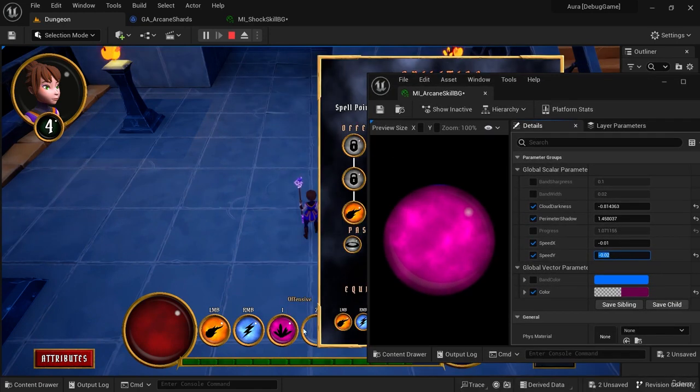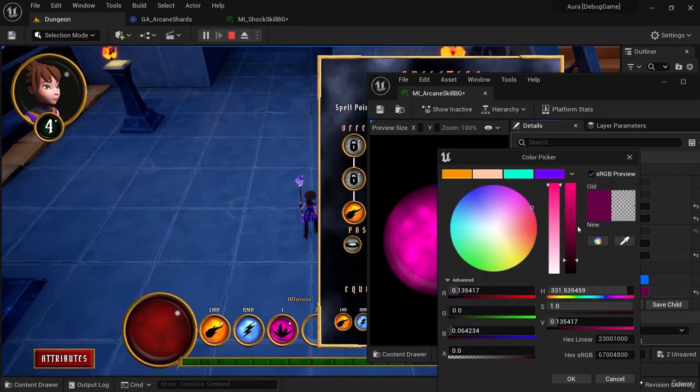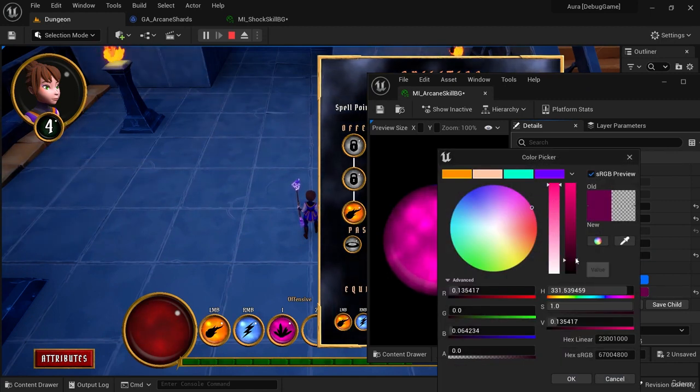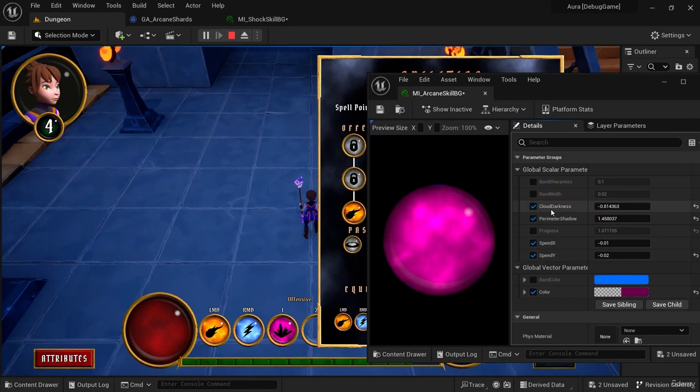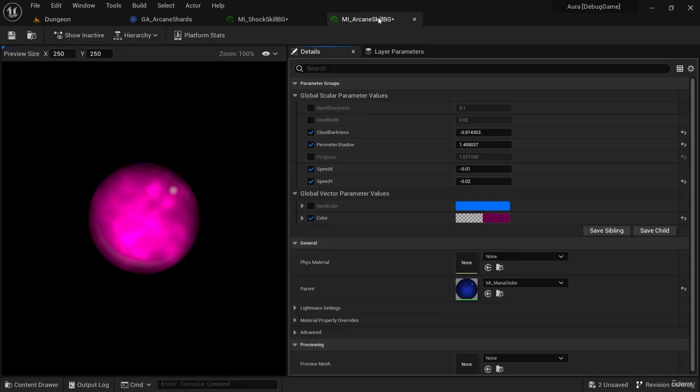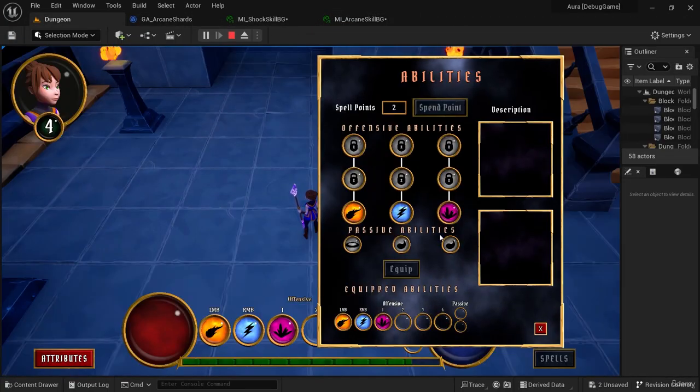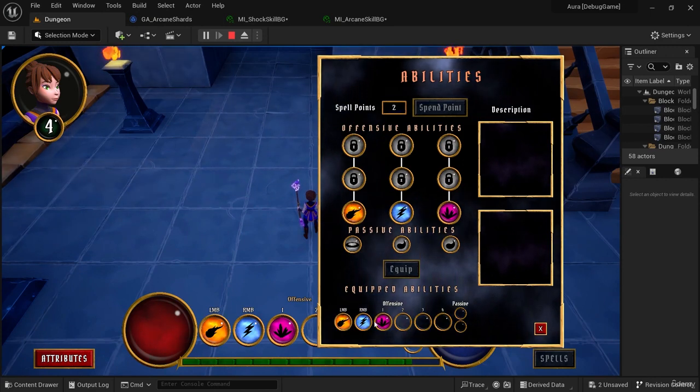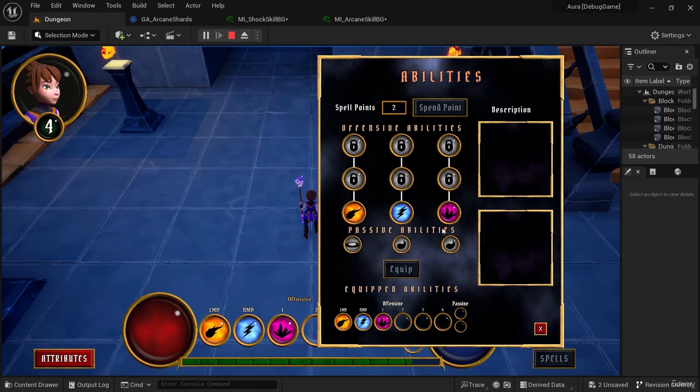That way these don't all have the same exact clouds. And my color is this value. I dragged the value almost down to black. And with the negative cloud darkness, it gives me a good contrast, and it's got some of those more burning, brighter spots there. And I think that looks pretty good. I like how this looks next to the other abilities.